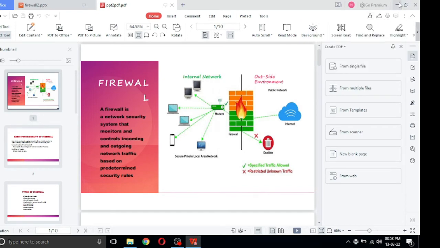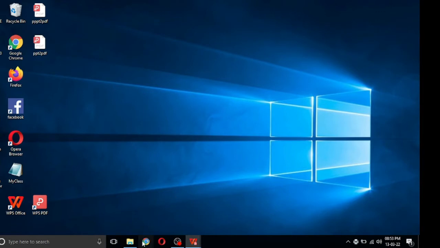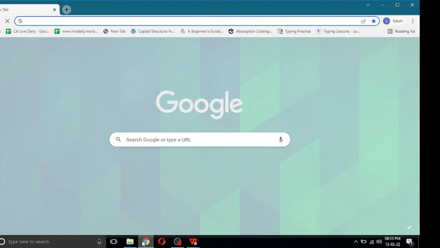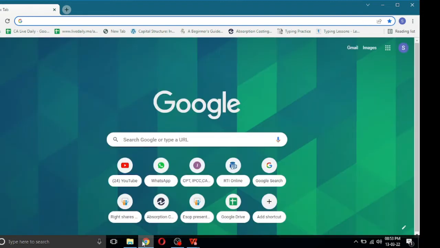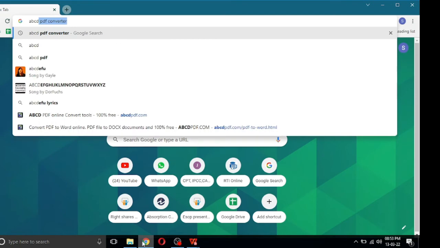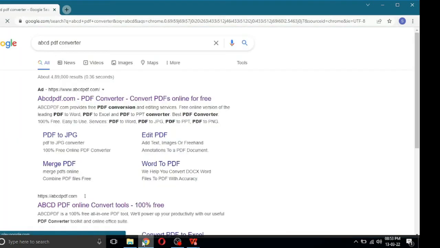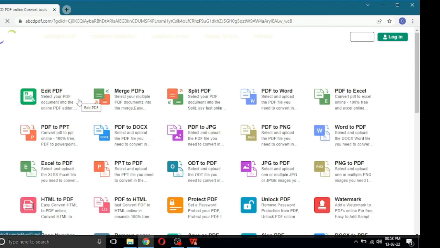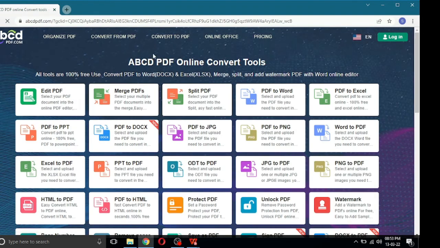So open Chrome browser. Type a website name which is ABCD PDF Converter. Press enter. Click on this first link. The best thing about this site is you don't need to create any account. You can directly use this site for conversion purpose.